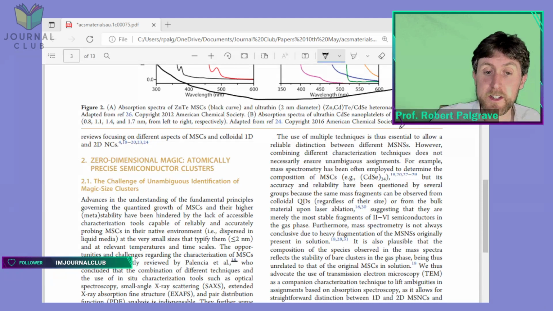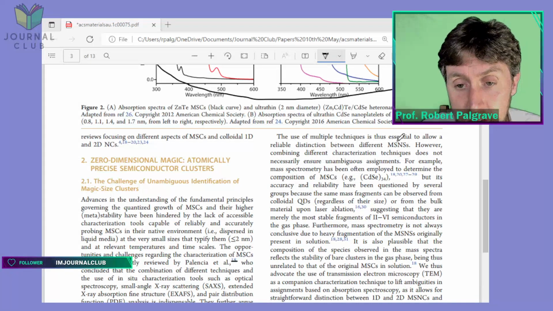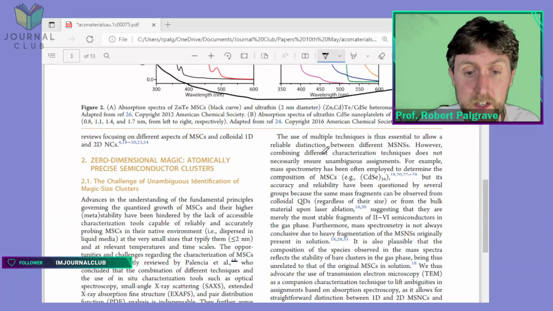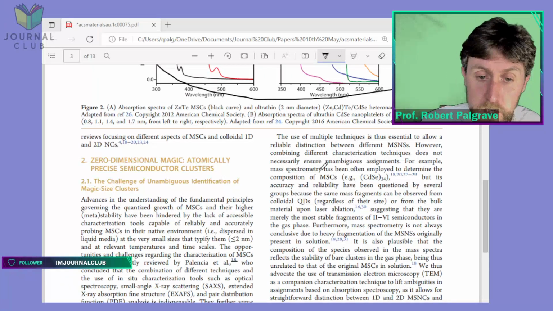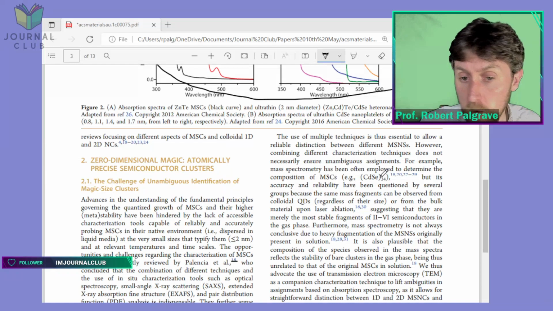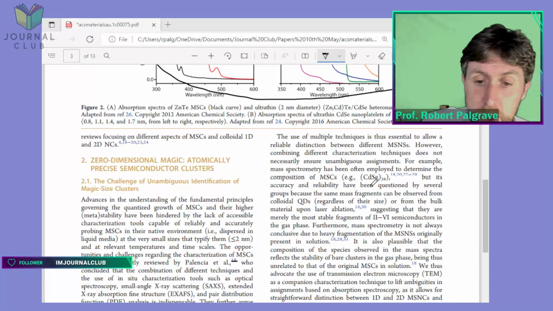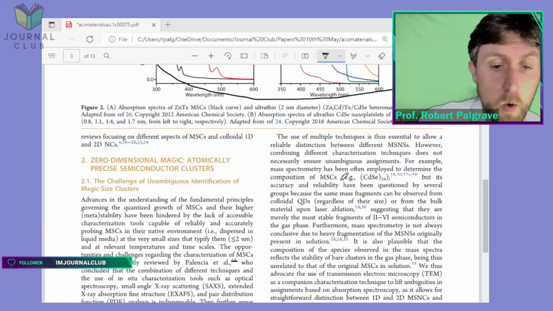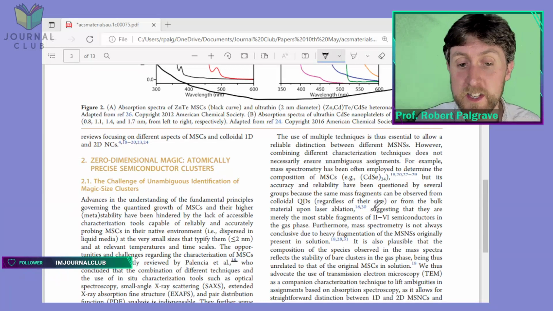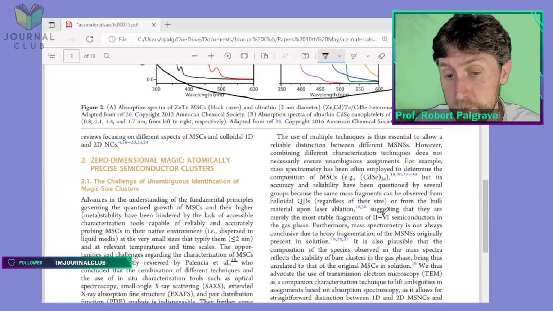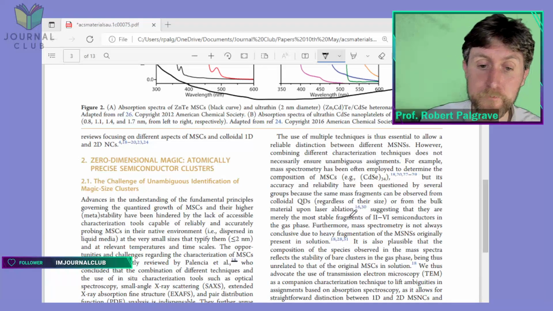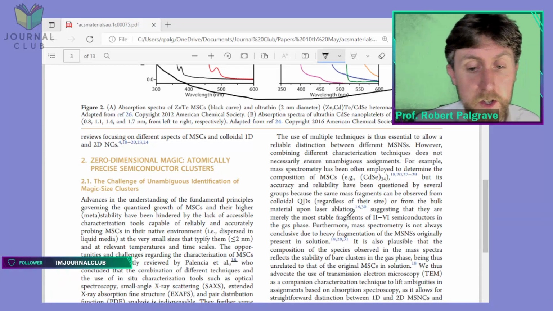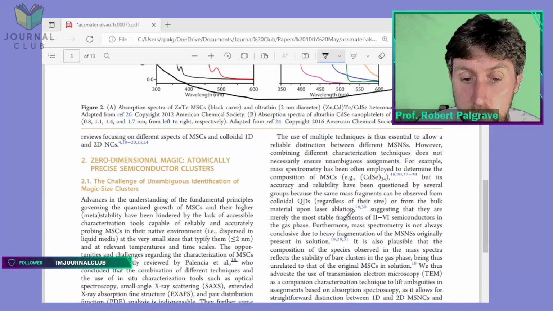The use of multiple techniques is thus essential to allow reliable distinction between different magic-sized nanostructures. However, combining different characterization techniques does not necessarily ensure unambiguous assignments. For example, mass spectrometry has often been employed to determine the composition of MSCs, e.g. this 34 or 68 atom cluster of cadmium selenide, but its accuracy and reliability have been questioned by several groups because the same mass fragments can be observed from colloidal quantum dots regardless of their size, or from a bulk material upon laser ablation, suggesting that they are merely the most stable fragments of the 2-6 semiconductor in the gas phase. Furthermore, mass spectrometry is not always conclusive due to heavy fragmentation of the MSNs originally present in solution.